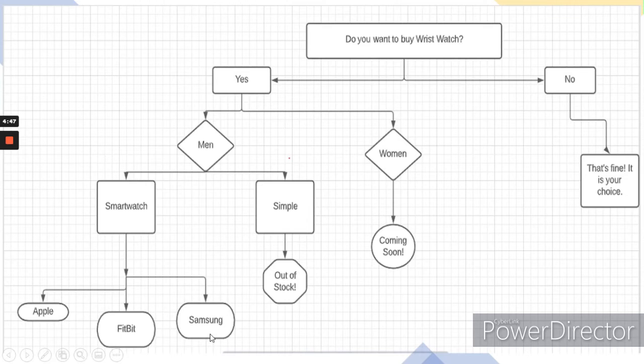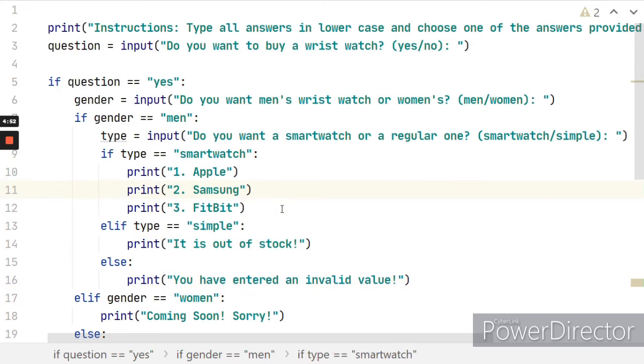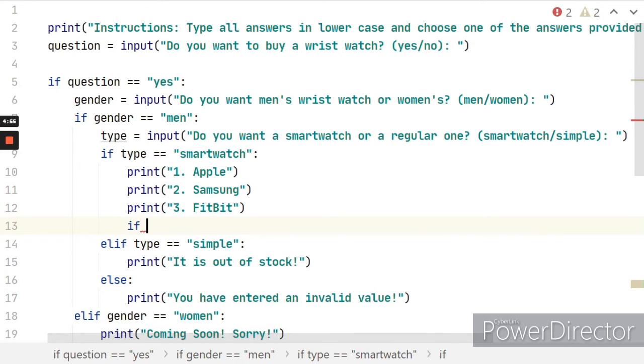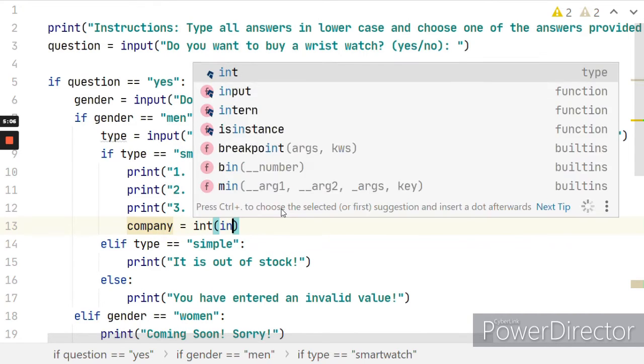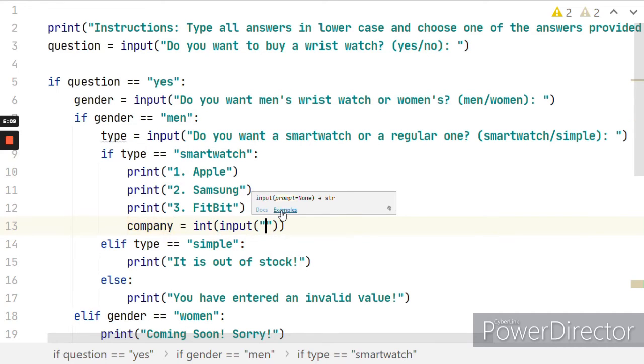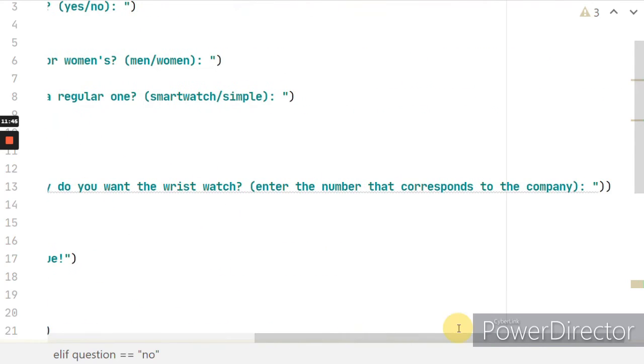So now for this part, we will do this thing. First we'll ask them, we'll say company equal int input, because here I'm going to say then just enter the number. So we will say which company. As you see here, I have fixed it. I said from which company do you want the wristwatch, then the special instruction.